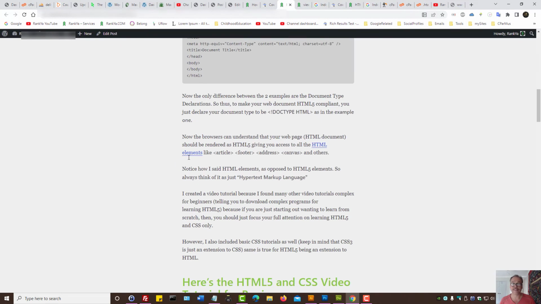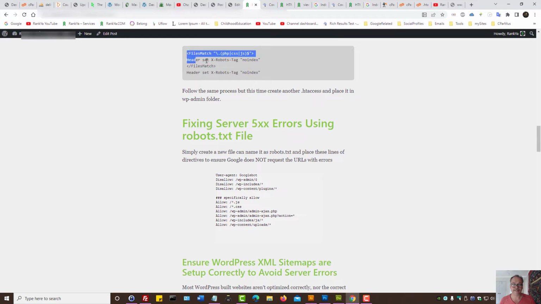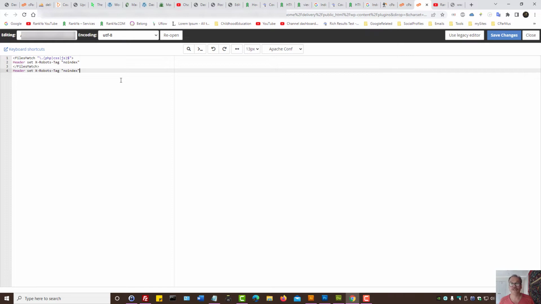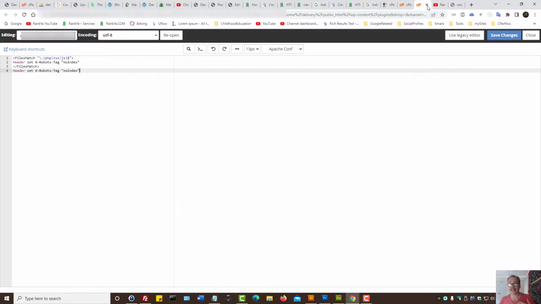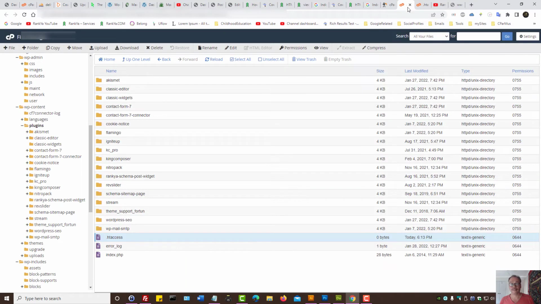Now what goes into that file? Simply copy this, copy that, and place it into that .htaccess file in the plugins folder if the Search Console coverage report was complaining about URLs in the plugins folder. So you can actually place this file in the plugins folder if you want and save changes, or you can place it into, let's say, this folder.